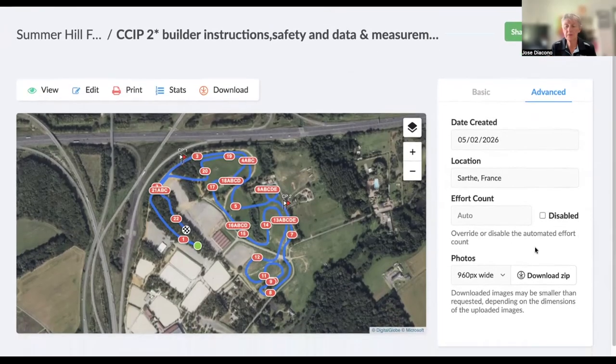And you can also export photos of different sizes now. So you used to be able to just get 960 pixels wide, but now you can have bigger ones. So if you want them for social media, or if you want them to build an asset database, then you can have them in different sizes and download those as a zip file.